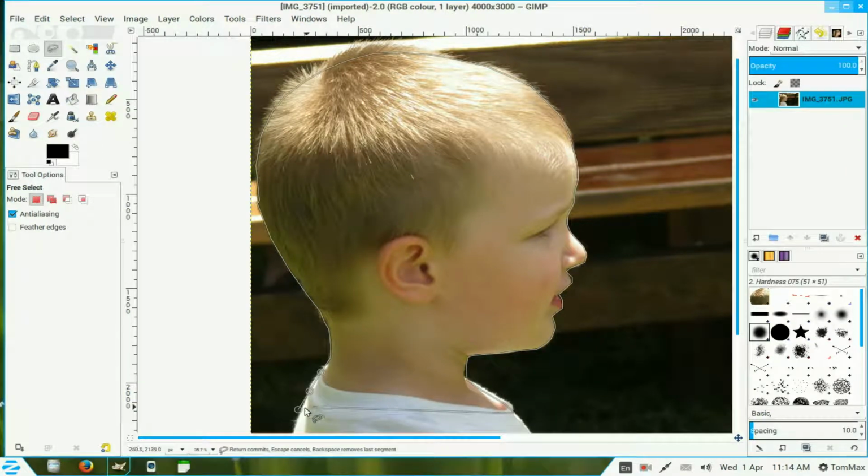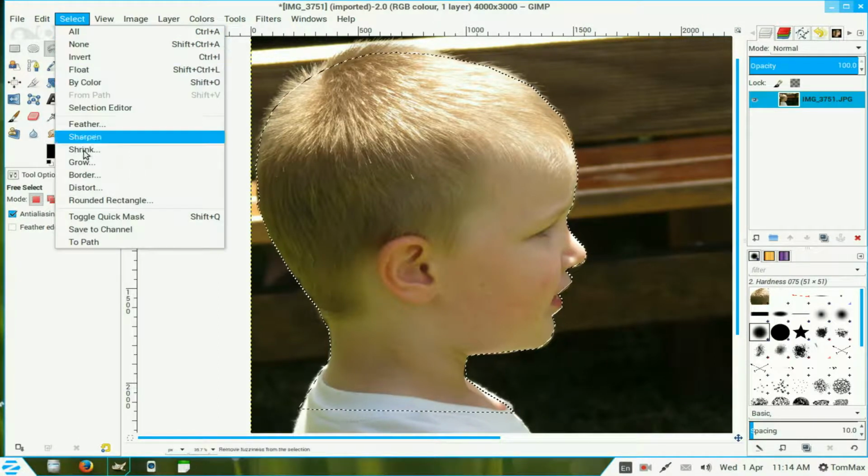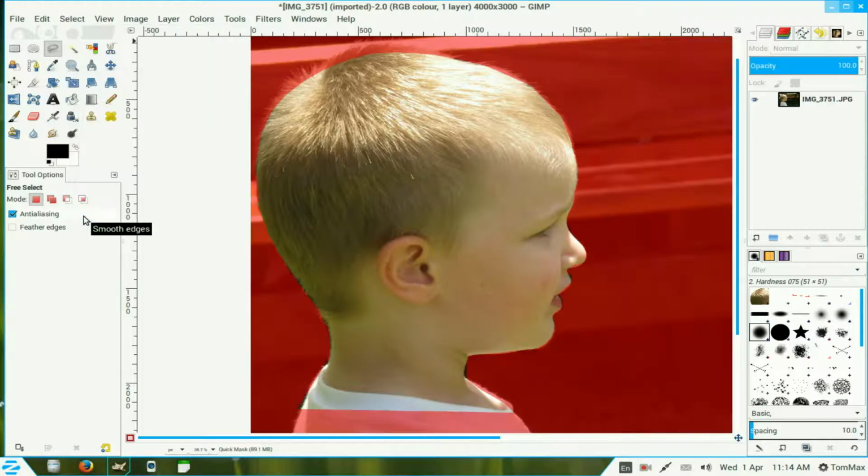Now I'm back to my start. You'll see it change colour. Click on there and it makes the selection. Now it's pretty rough, that type of selection, so I go to select and toggle the quick mask.